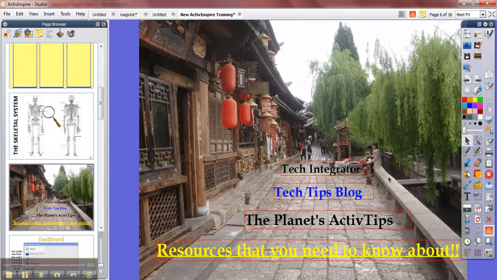So this is ActivInspire's way to be able to insert links or files into your flipchart so that you can have students click on particular words or objects and an action will appear.